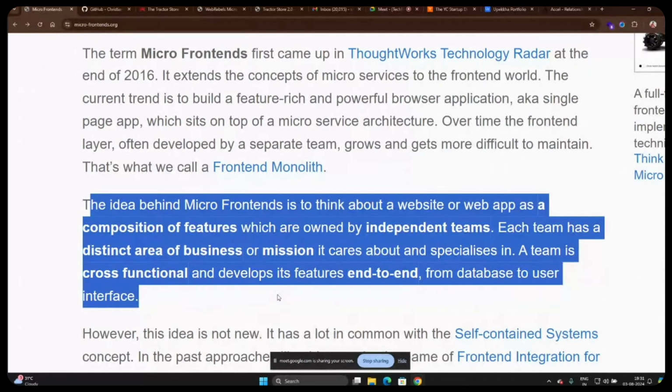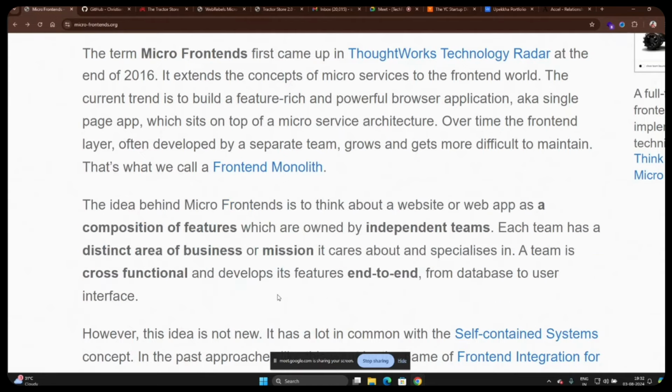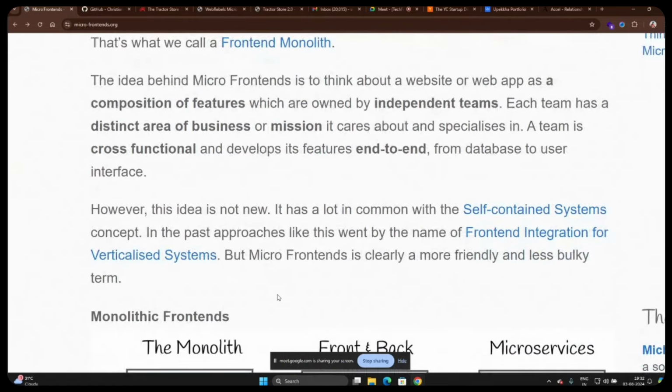Each team has a distinct area of business mission. Each team cares about its own feature only. A team is cross-functional and develops its feature end-to-end, from database to user interface. So basically, the complete isolation of a feature lies with one team. This is what it means. Okay.